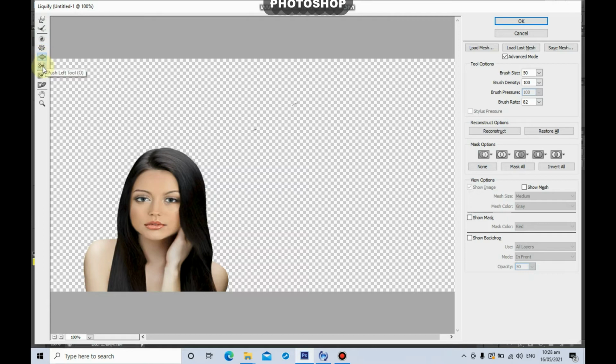The next tool is the Push Left tool. From the tool name itself, it will push the pixels to the left. Let's say I start on the right side of the woman, brushing upward. It will push the pixels to the left of where the tool passes. Let's say I'm on the Push Left tool, I'm going to click on this side.